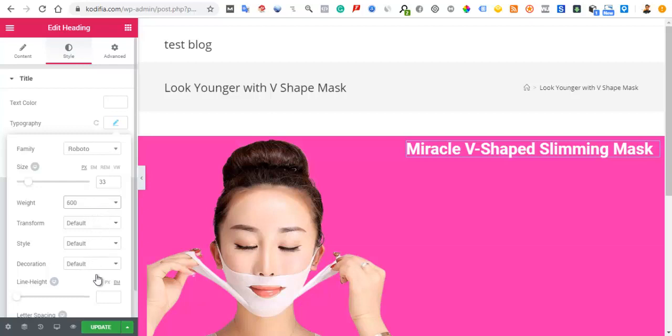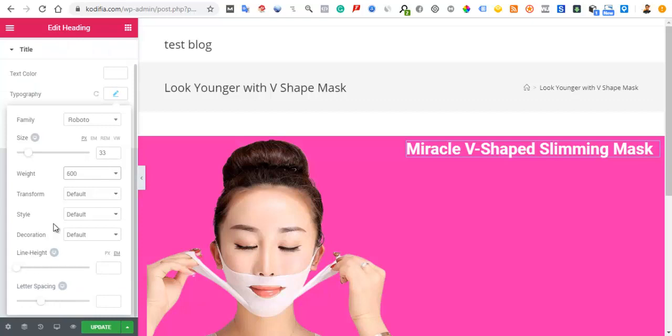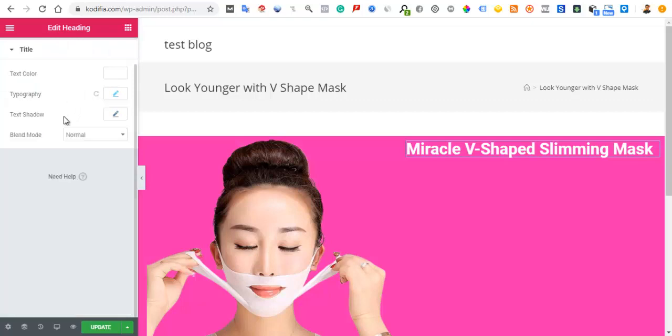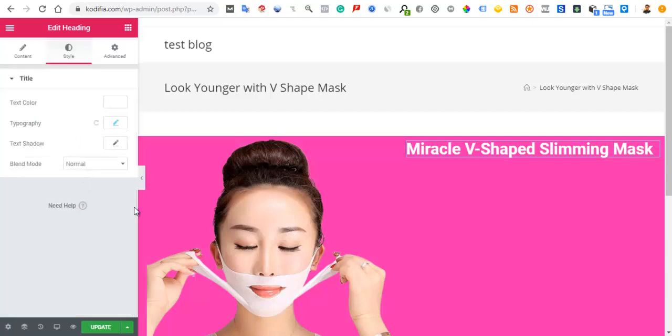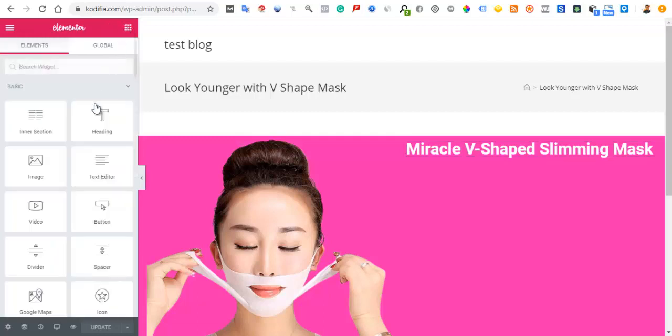That will be it for that, and I'm going to hit this. The next thing I want to do is add some text to it. So I'm going to bring this text editor and pull it in, and make sure I put it below. I'm dragging until I see that blue background to show that it's going to be underneath that heading.